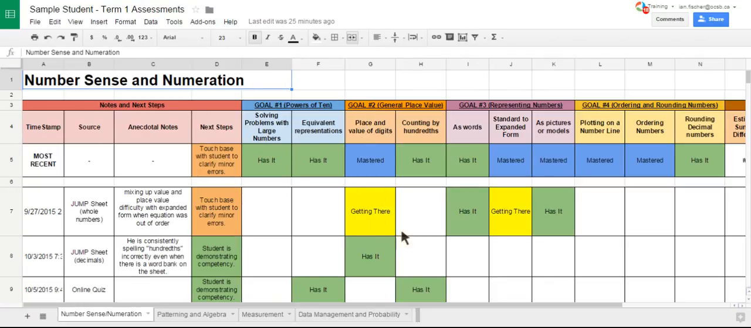This student was getting there. Now, getting there means that they haven't quite reached competency. They're struggling still with some things, and we're going to look back to see if they can reach competency in upcoming assessments. They have it. So the has it means that they've reached competency. So they've made it to the level that we hope they will for grade 5. And standard to expanded form, they're still working at it. And pictures or models, they have it.